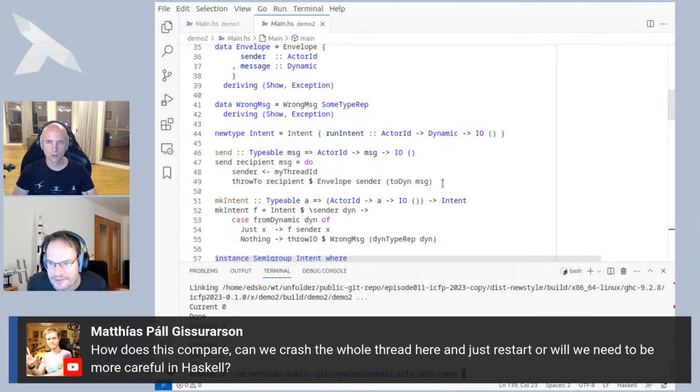This message inbox and dynamic matching on types is very close to the Erlang model. There is usually a crash on any error with supervisors to restart. How does this compare? Can we crash the whole thread here and just restart, or will we need to be more careful in Haskell? Yeah, if you wanted linking, they talk a little bit about it in the paper. You need to wrap your actor in a finally handler that then sends messages around. You need to do a bit more bookkeeping.